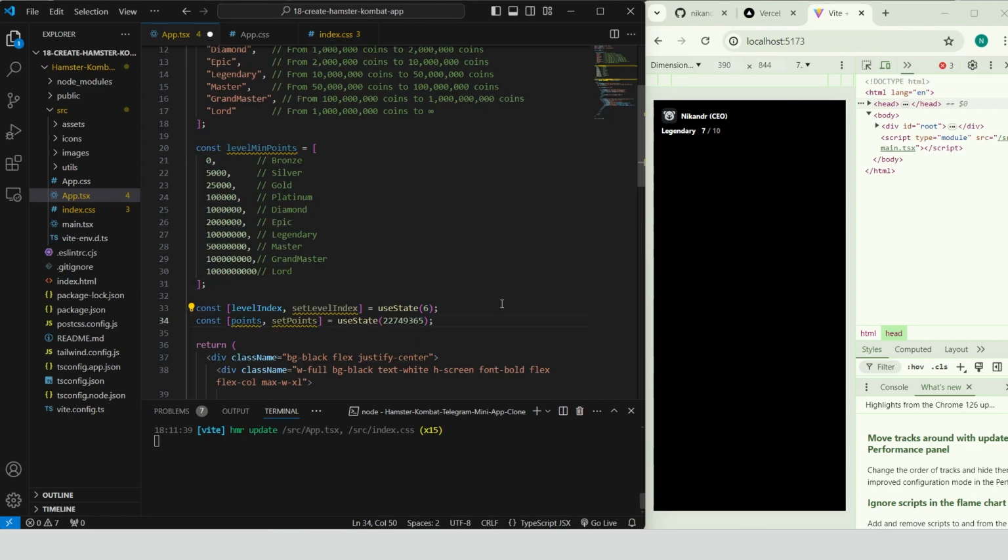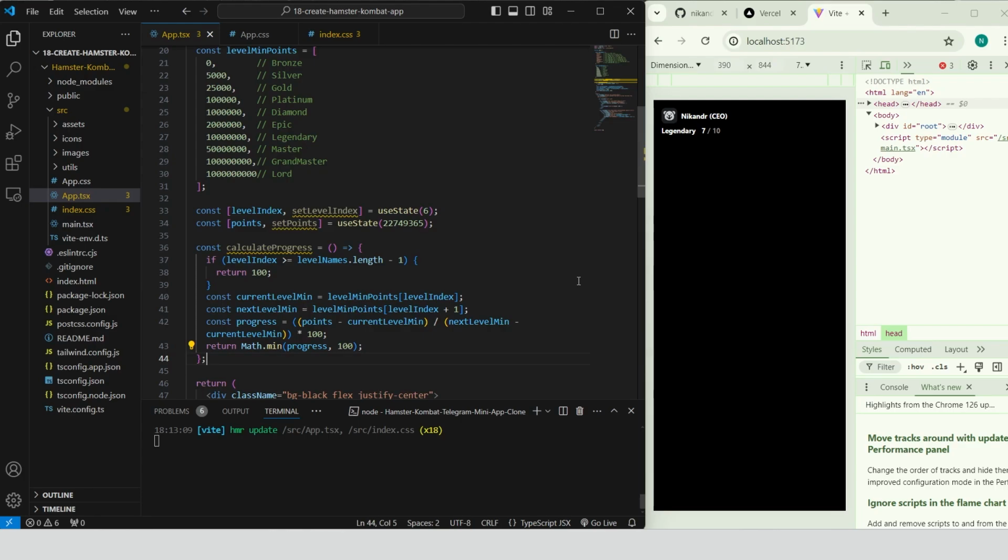Define a state variable named points with an initial value of 22 million using the useState hook. The points variable holds the current number of points the user has accumulated, and the setPoints function is used to update this value. Define a function named calculateProgress that calculates the user's progress towards the next level.